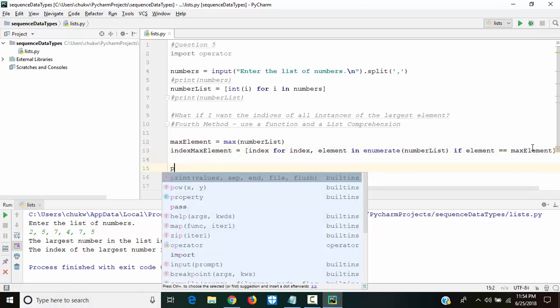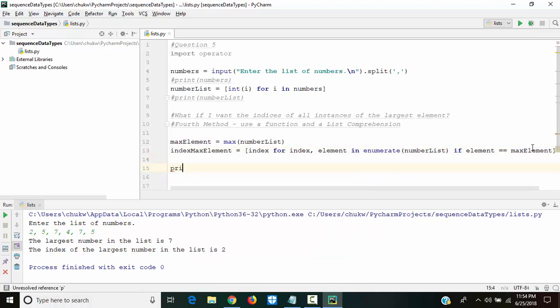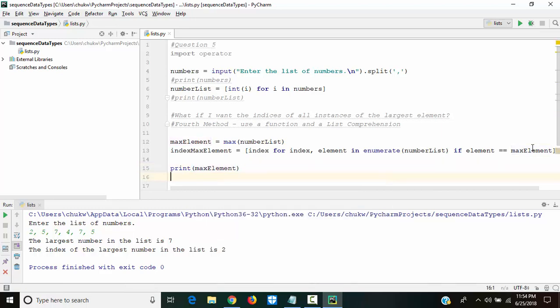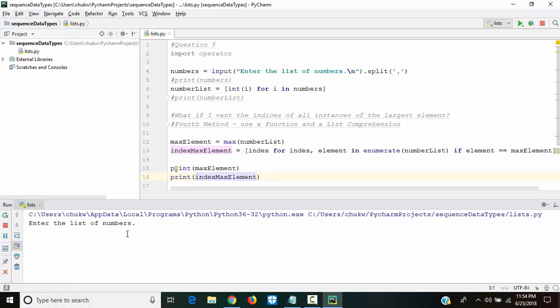And then let's print it. Let's print max element and then print index of the max element. Let's test this. So if we have 2, 3, 7, 4, 7, 5, you see the max element is 7.